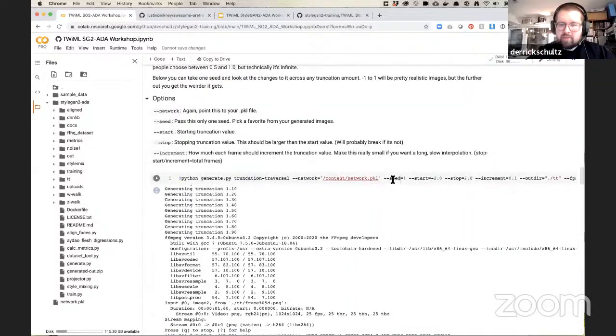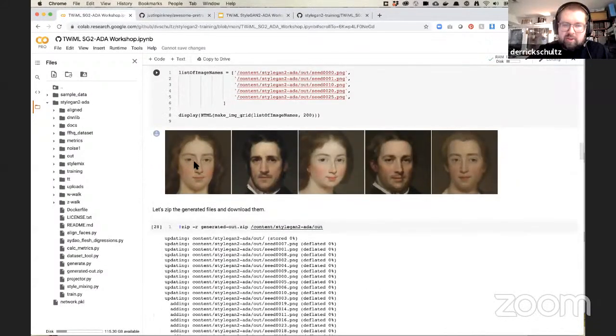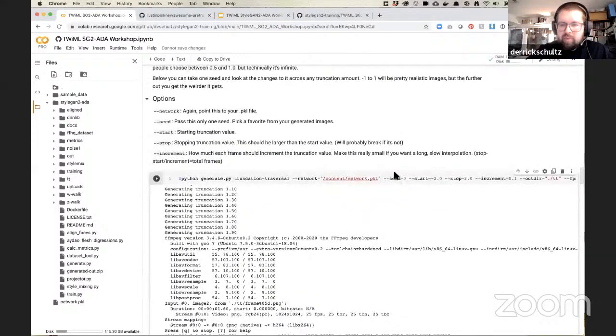But what we're going to look at is taking a single seed. So we'll look at seed 1. Actually, let's look at seed 0 because we kind of know what that already looks like. So seed 0 is this image. We're going to take this image and apply truncation to it in a series of steps. We're going to start with -2.